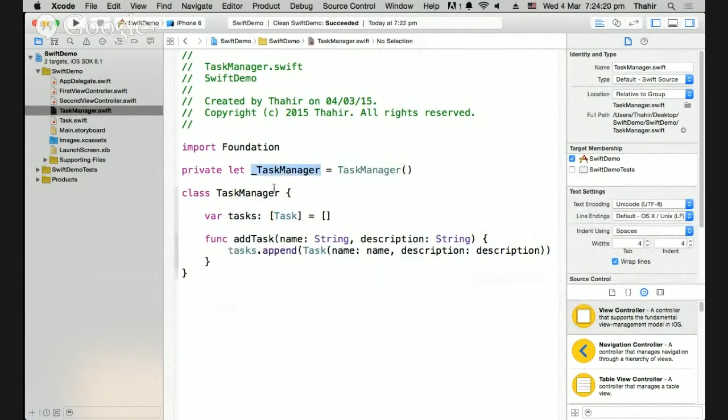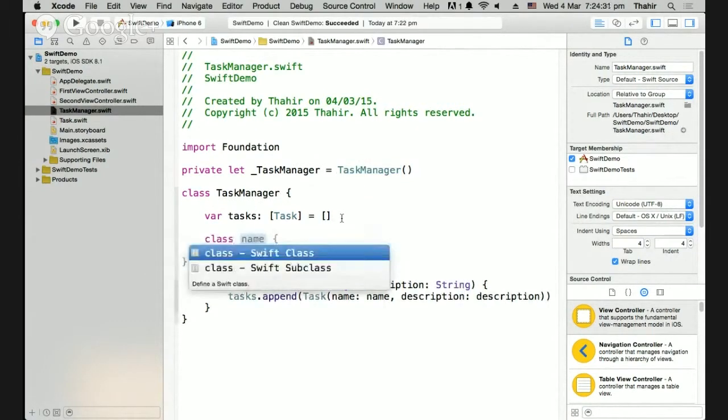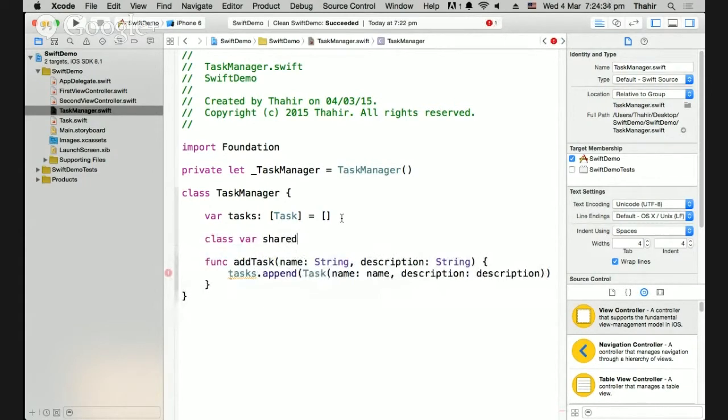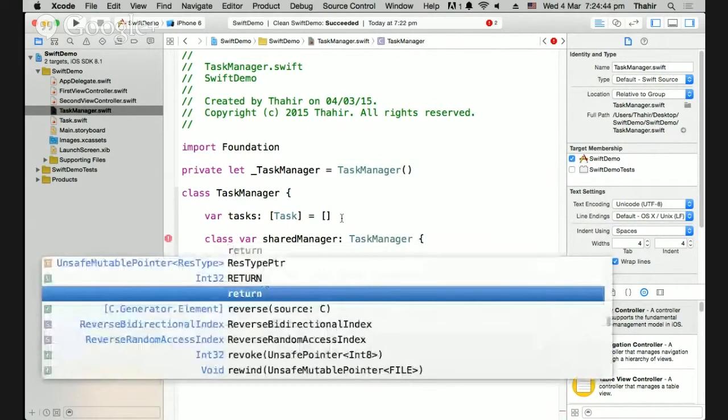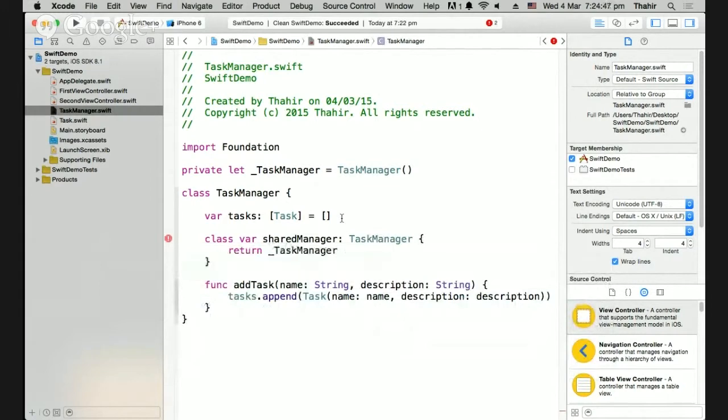So this line creates a global constant object called task manager. Okay, so I'm gonna write a class variable called shared manager of type task manager. Okay. So any questions? Any questions? Nothing? Okay. So we can move forward to the UI.